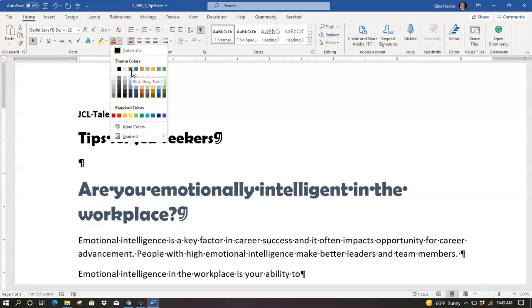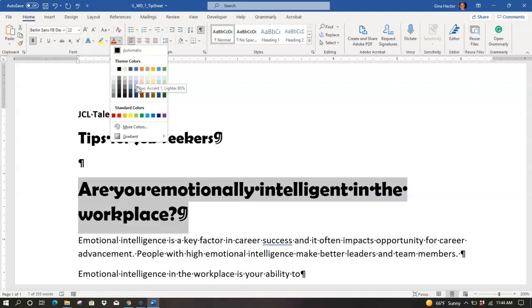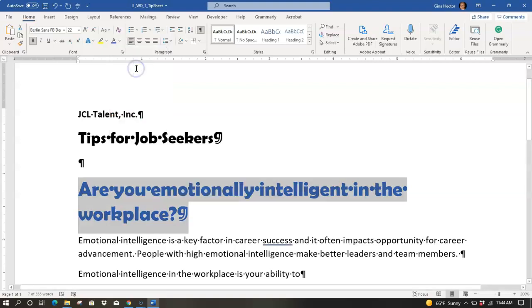So as I point to these, you can see that this says blue-gray. This one says blue accent 1. If I go down, I see blue accent 1, lighter 80%, all the way down to blue accent 1, darker 50%. So if you have an assignment that has you changing color, you want to be very careful. This is one of the common errors that you'll see in the assignments when a student chooses the wrong color. So I'll choose blue accent 1, and it changes that color.